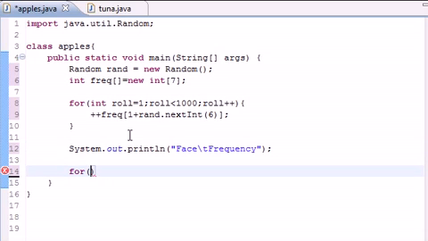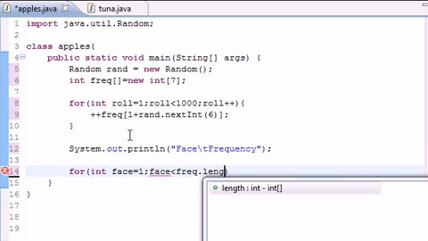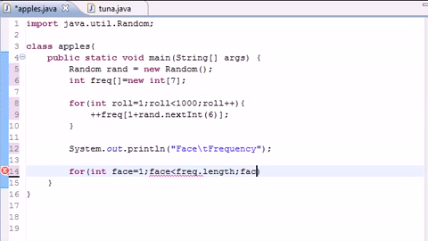So the only thing we have outputted right now is a header that says face frequency. Next we want to make a table to show you guys face, here's frequency. So let's go ahead, and again we need to start at 1, or remember the first number on the dice is 1, so face equals 1, and face, let's just have it less than frequency dot length. Remember I showed you guys that in a couple tutorials ago. And just increment it by 1.